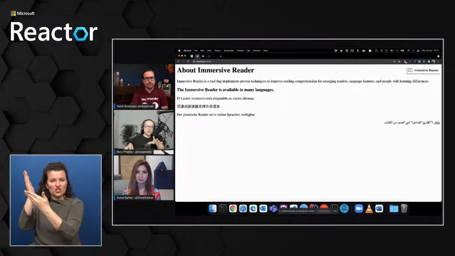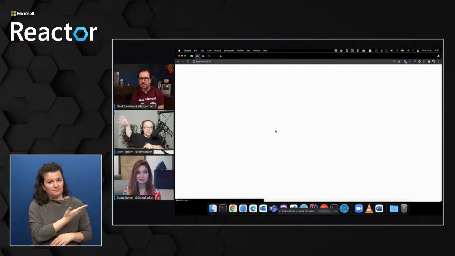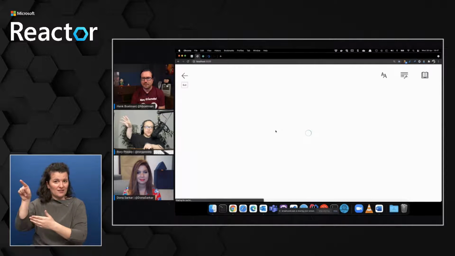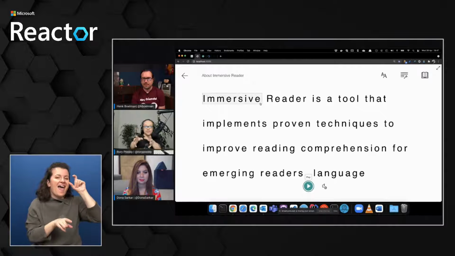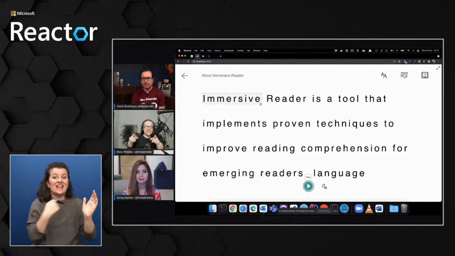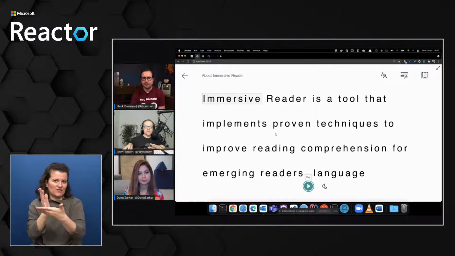So Immersive Reader is a tool that implements proven technologies. And you can click on Immersive Reader there, and it will go to the cognitive services, similar to what Henk did with media services. And now you've got Immersive Reader. Now Immersive Reader is the exact same Immersive Reader you get in Teams and OneNote. You've got Edge and a lot of activities.